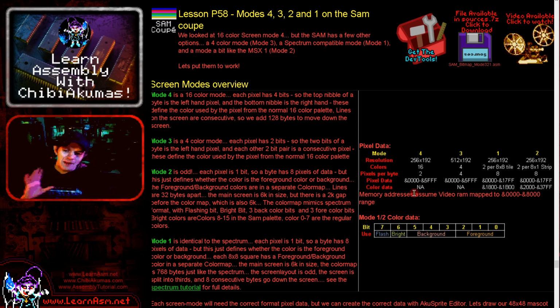And if we map the video RAM bank to the 0 position, it would start at 0000 to 5FFF, a 24 kilobyte screen there. Now there's no colour attributes because the colour pixels are defined at the pixel level, so it's just a very simple format. That's mode 4.